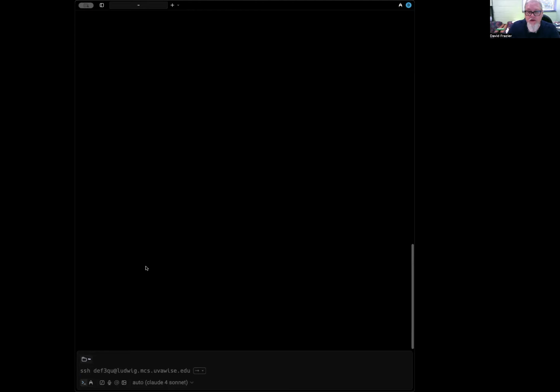So the first thing I have to do is log on to the computer. To do that, I'm going to do my SSH. You see that it's already highlighted for me. If I just hit the right arrow key, I could be done. But I'm going to go ahead and do it slow this time.